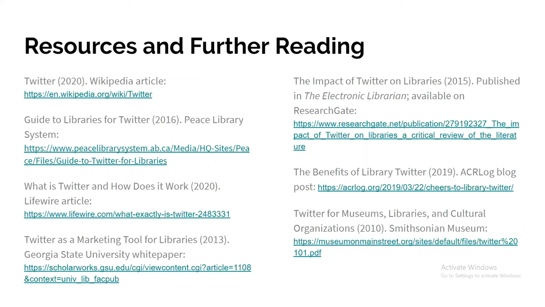Okay, so I have some resources and further reading here. I just wanted to note really quickly, yes, I did include a Wikipedia article. I read through it and found it to be pretty well written and referenced. So if you're more interested in the history of Twitter, I would definitely look into that. The Peace Library System, which I referred to in the Facebook social media platform webinar, has a guide to Twitter for libraries, like they have a guide to Facebook for libraries. However, it was written in 2016, and Twitter has changed since then. It still has some good information, though.